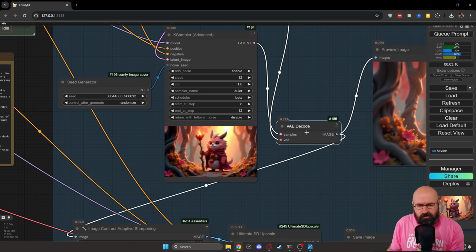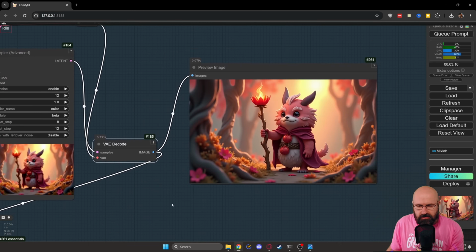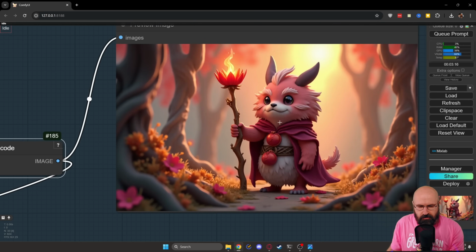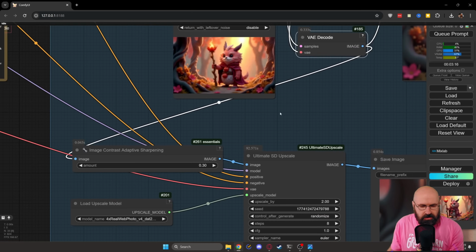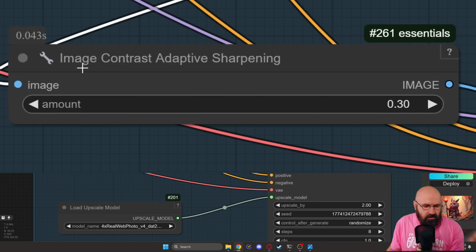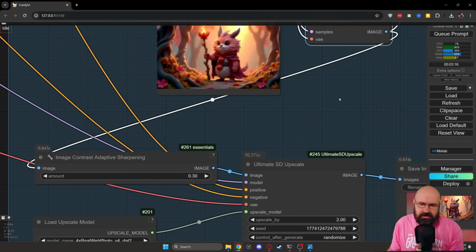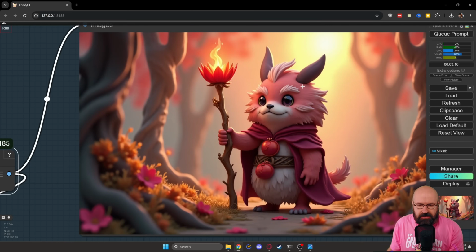Now, here is another thing we are doing. I sent this, of course, to the VAE decode, so you can see the preview here of the image. But what I'm also doing is applying a bit of contrast adaptive sharpening. Here you can play around with the value. If it's too strong for you, set it a little bit lower. What this does is that it will sharpen the image a little bit. And if we do that, the upsampling gives us a higher quality, especially in the details like skin and hair.